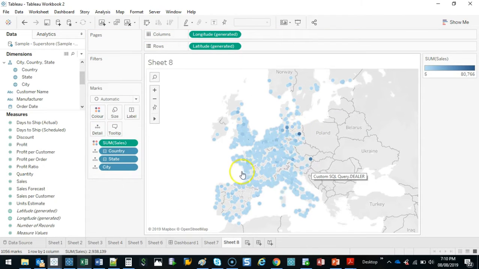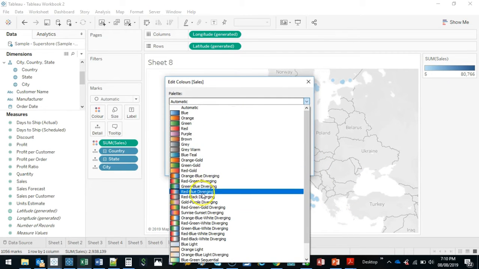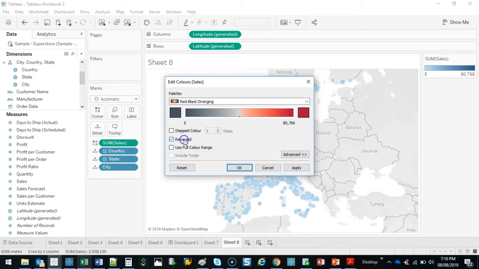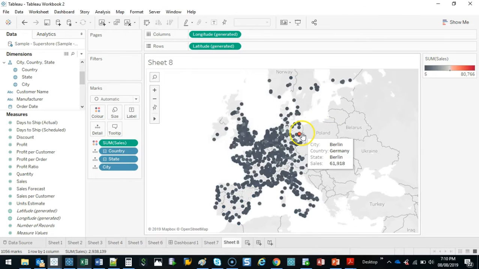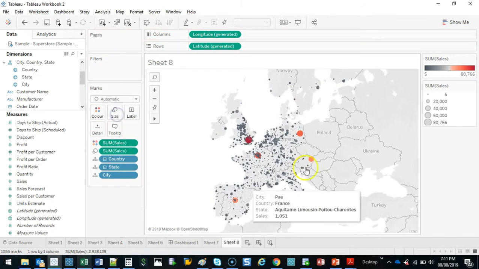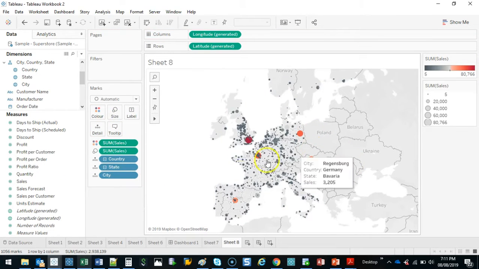We can now see all the sales. Let's change this color to something a bit more evident. And let's reverse this. So we can actually see Berlin and Vienna are making huge amounts of sales, right? In addition to color coding, we can use this feature, which is size. The more sales they have, the bigger the dot. So if we grab sales and drop it in size, again, another way to look at your data.